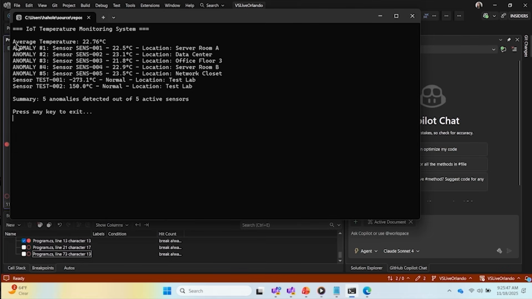You will see I have an average temperature of 22.76. And then some of my sensors, which have a correct temperature range, around 22, 23, and are in a correct location as well, are flagged as anomaly, while my test sensors are flagged as normal. So another clear bug here. Let's try to figure out what's going on.